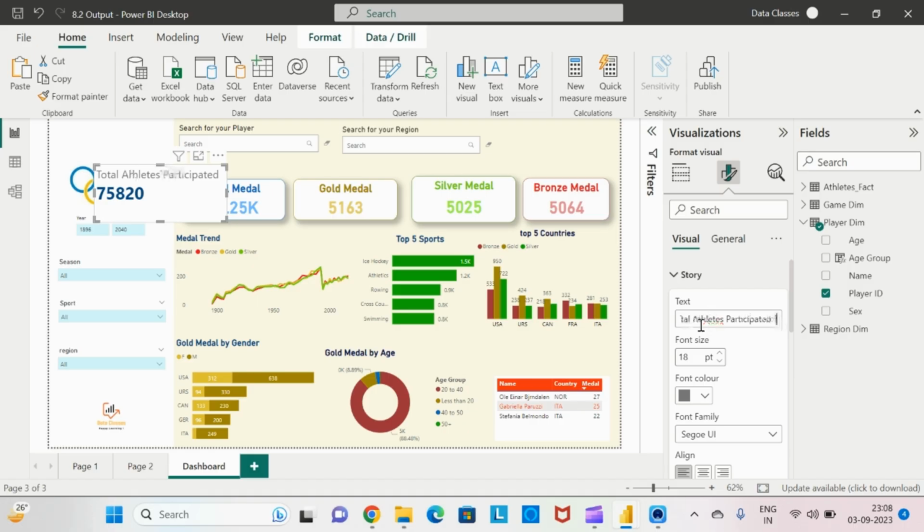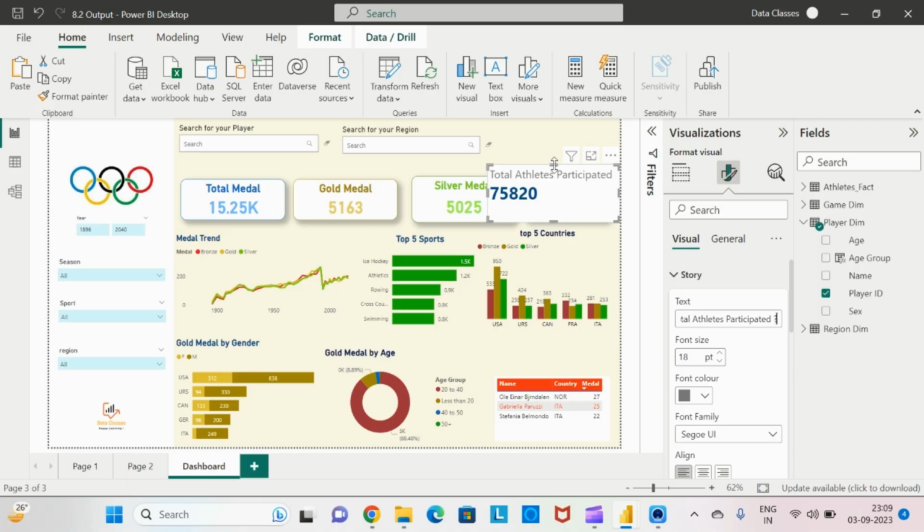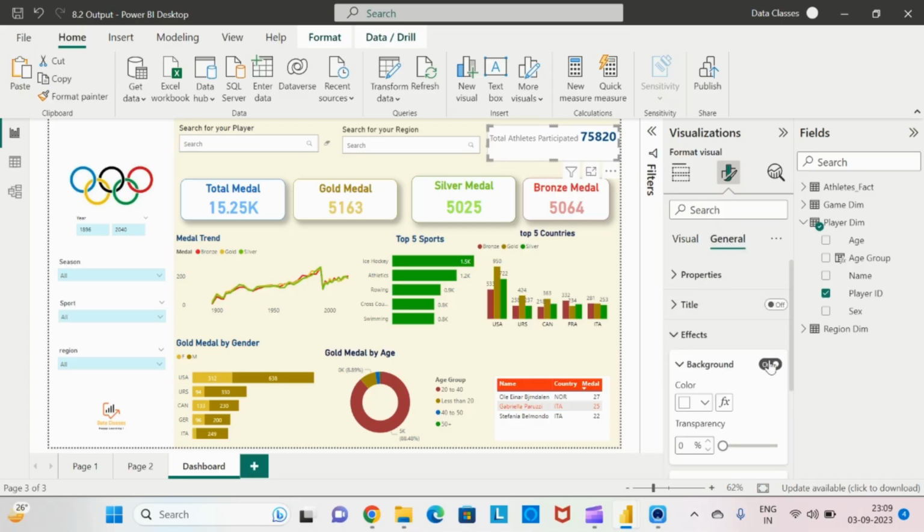Total athletes participated in this. Now I will replace it here, here, here, something like this. I'll remove some size so that it will come in a row, and some size for the data also. Fine. So now the one liner story that we have just created will come like this.